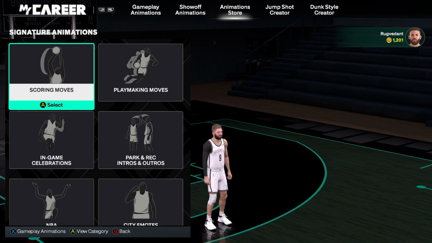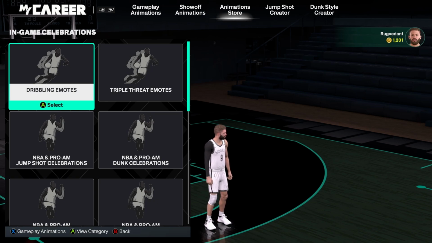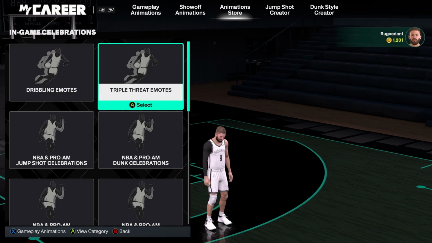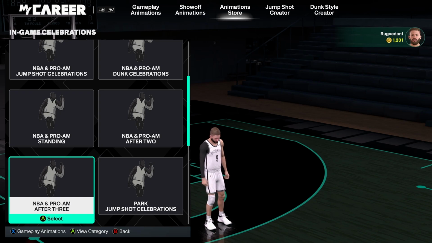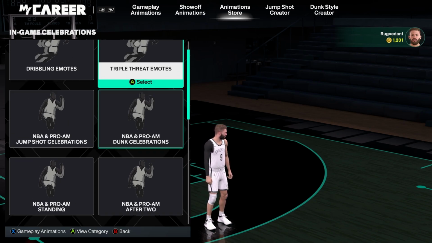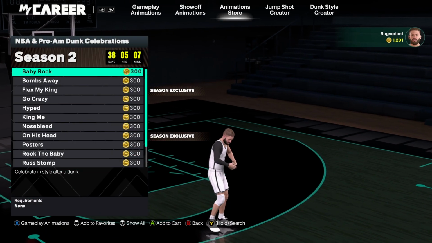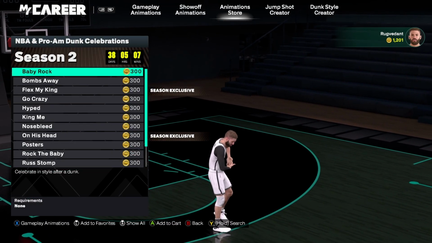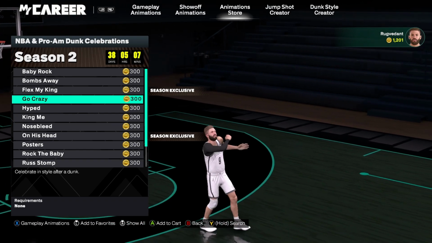Let's say I want some celebration animations, I can get into this. Then they're gonna offer me something like this, dribbling emotes, triple threat emotes. Then we have something like this, NBA intros and pro aim after 3. So choose the section where you wanna get. I'll get into this one. So right here you can see all the prices for these particular emotes. Whatever I like I can just add into my cart.